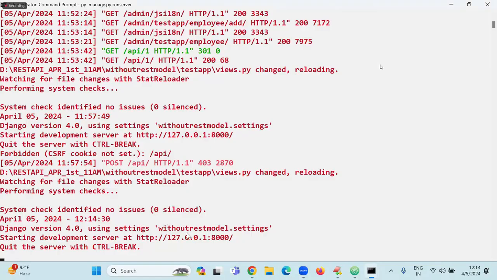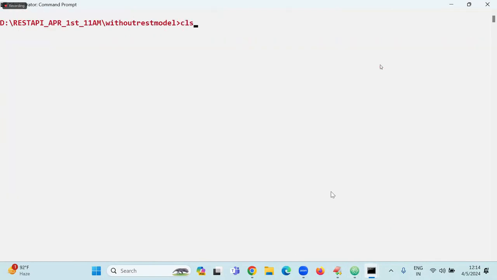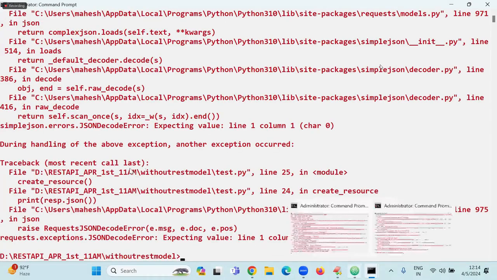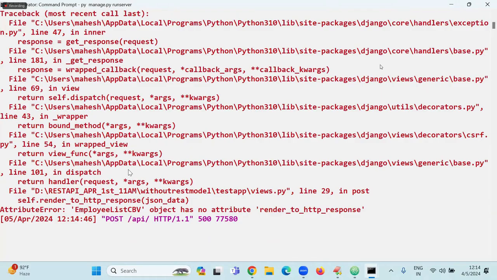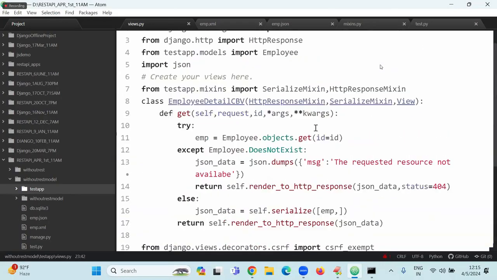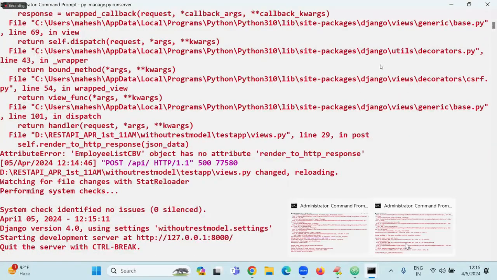Now check the server. Ready. Go to here. Now run py test.py. It is showing an error again. Correct, because that is available in which class? The HTTP response mixin class. Save. See the server. Ready.